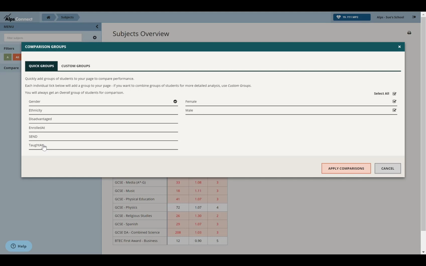Now those are custom groups and your data manager needs to enter those into the Connect data sitting in the background. And if they need support on how to do that, then if they go into the knowledge base and just find adding custom groups, that will help with that. I've added a few: Enrolled at, Taught at, and SEND.